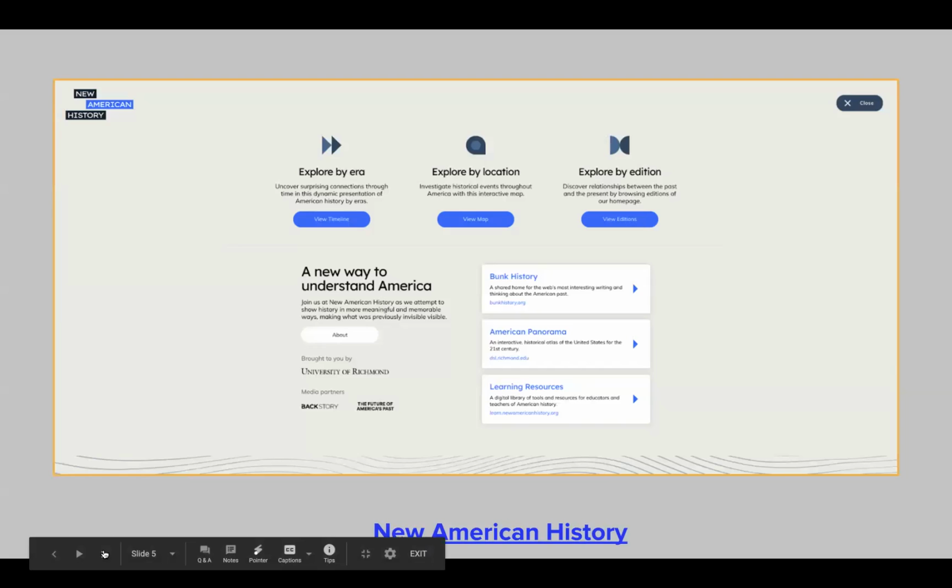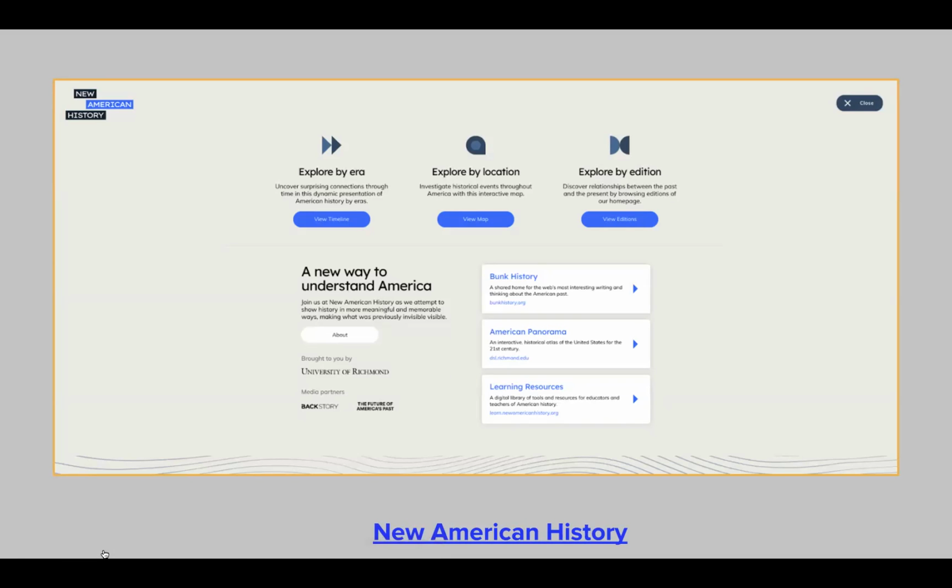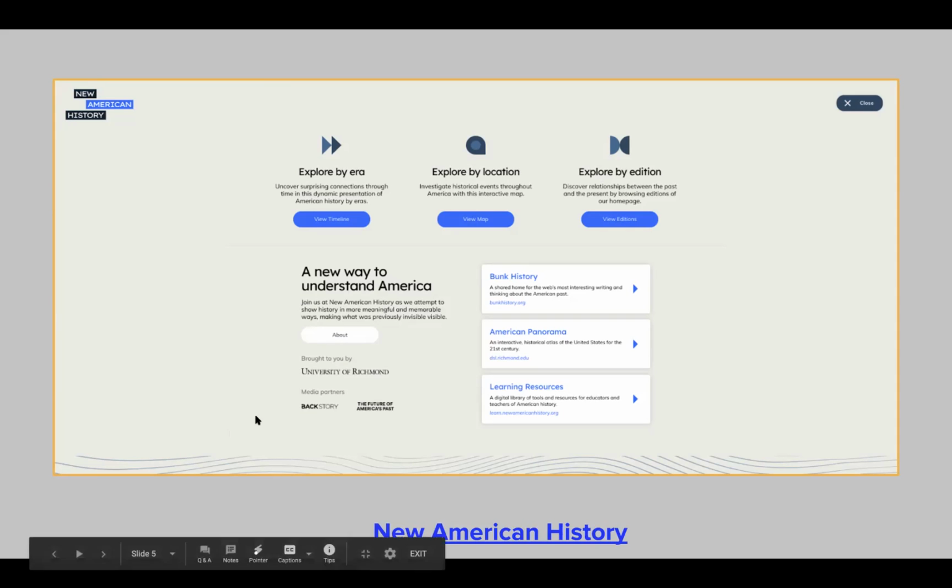Just a brief overview. You can explore content by era. You can explore it by location. You can, as I said, look at previous editions. And then you can also find new content every month from our collaborative resources.